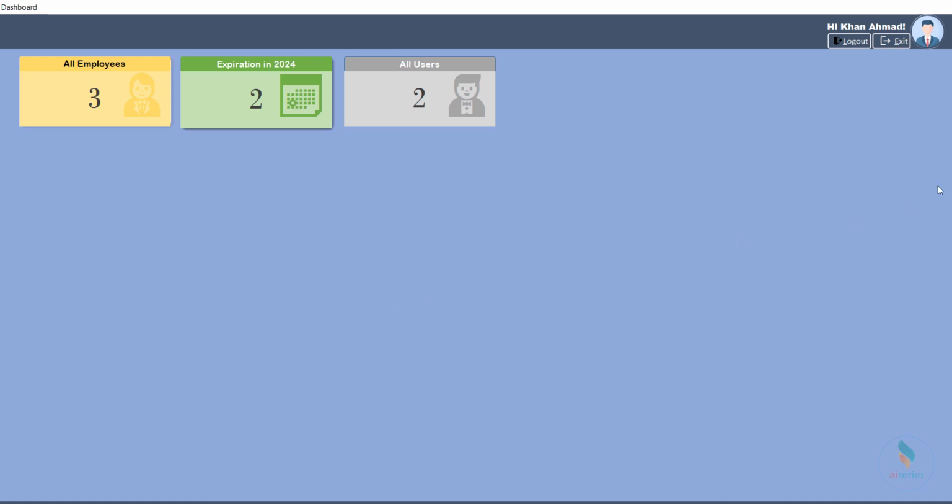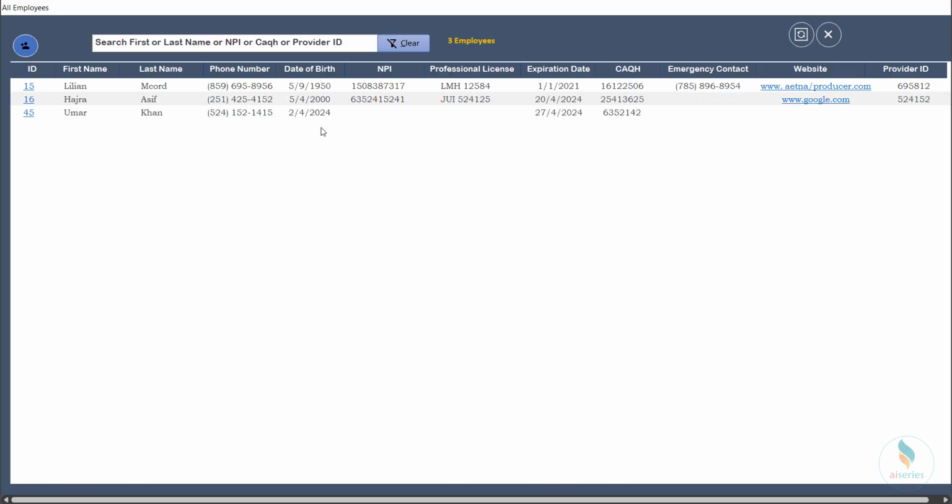At this stage, here is the name of the user who is using this database, and you can log out from this database and exit. Currently, there are three employees that are temporary, which I entered just for testing purposes. You need to click on this button, and it will show you all three employees. You can search any employee by first name, last name, NPI, or CAQH, I don't know what it is, and provider ID. So these are five fields with the help of which you can search.